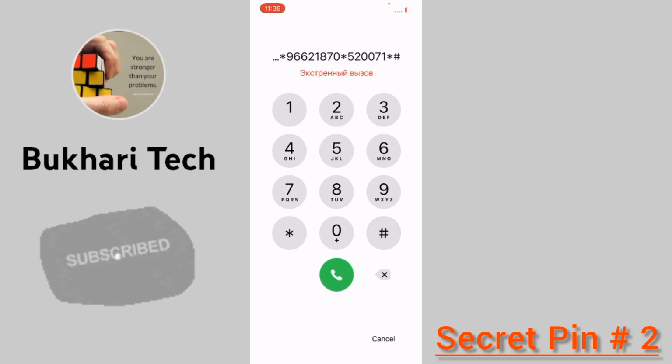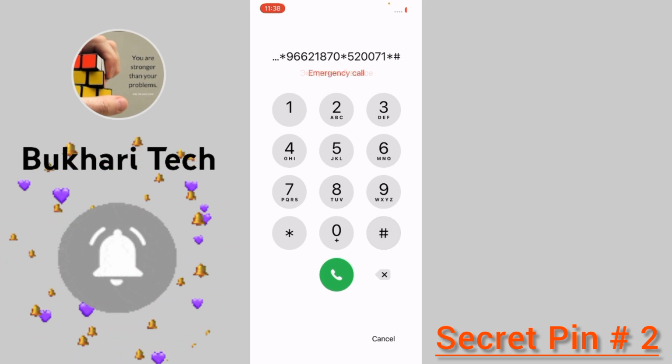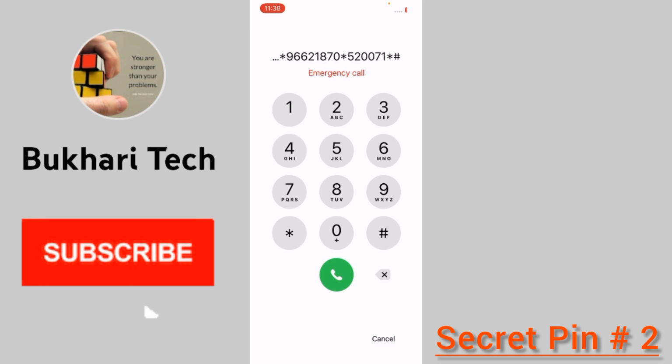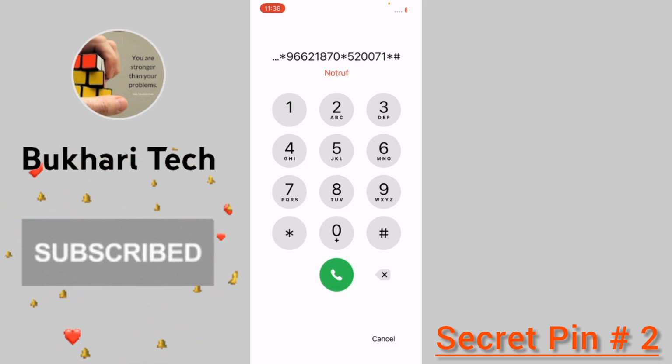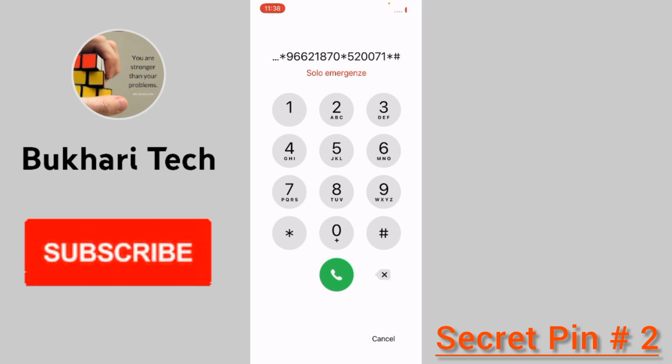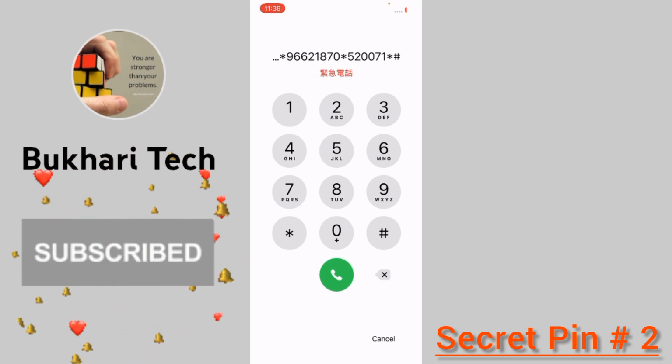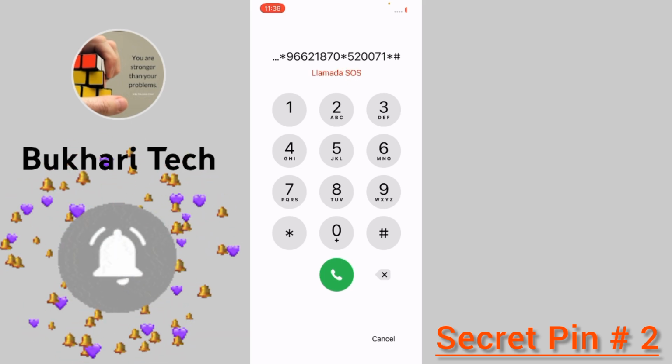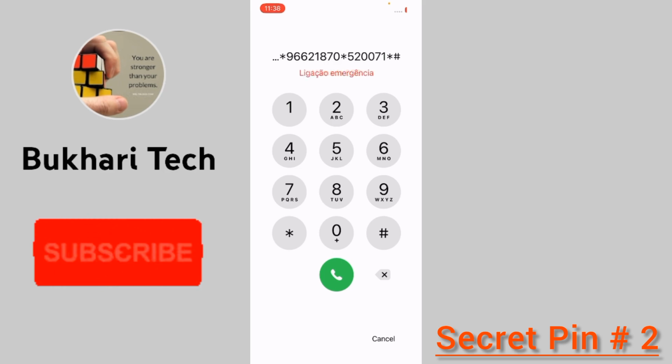Then when you type your second pin code on your iPhone device, tap on dialer and hold it for 5 to 10 seconds. Wait a few seconds.